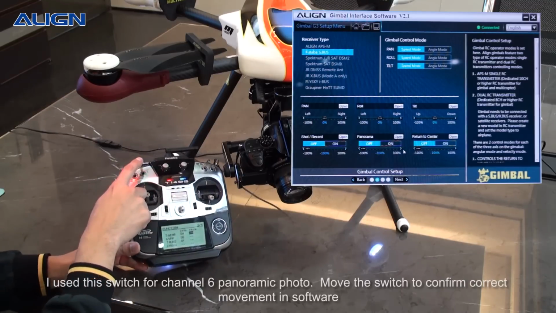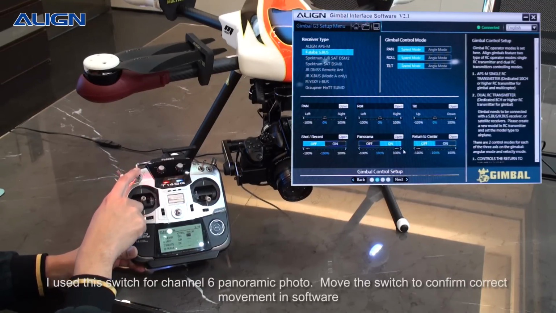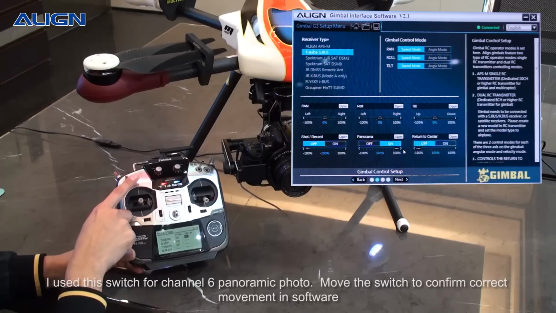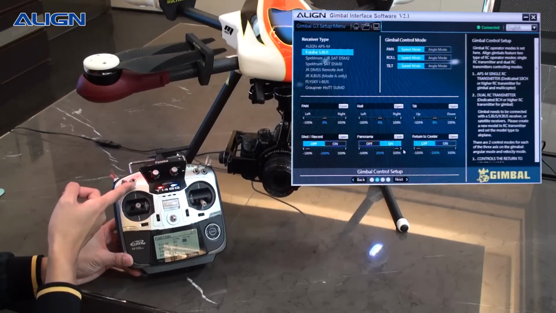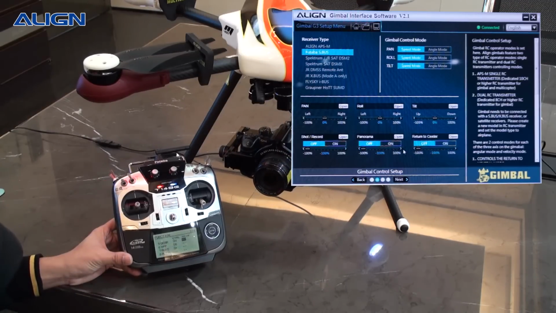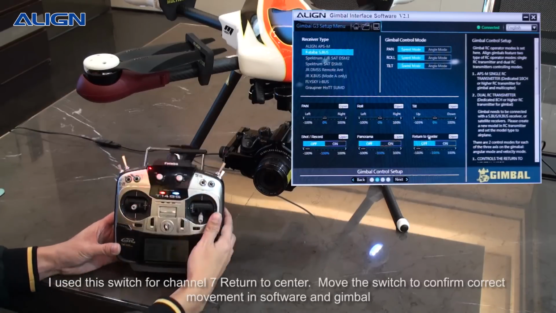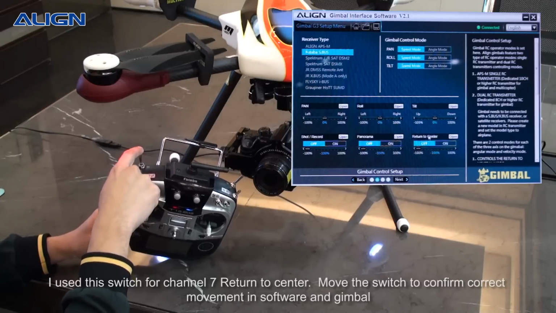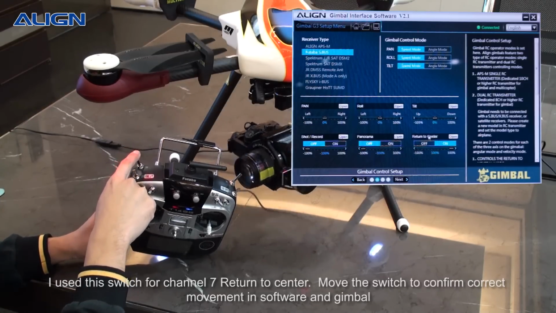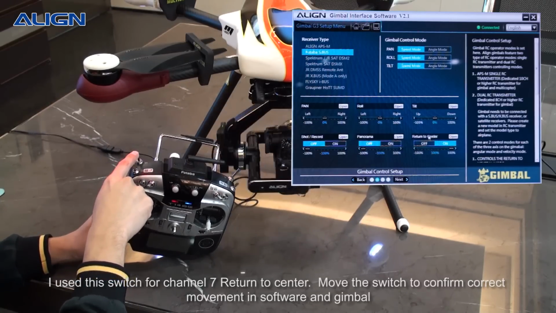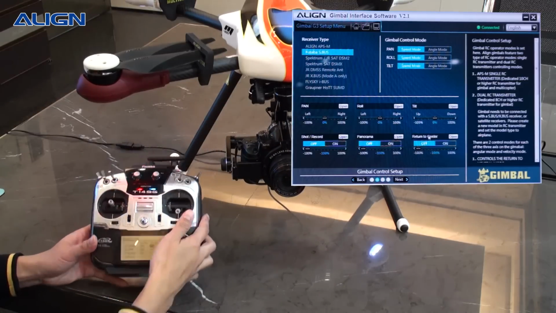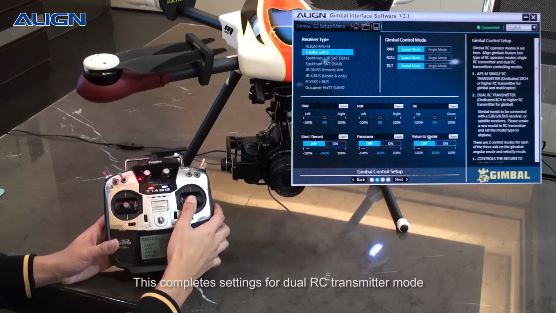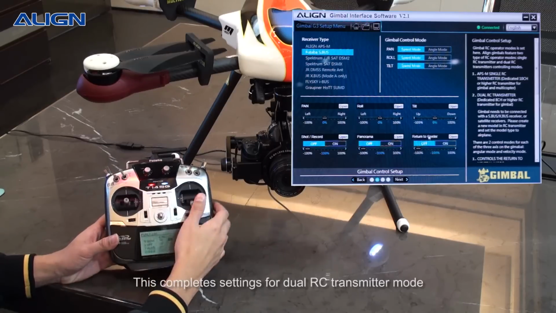I used this switch for channel 6 panoramic photo. Move the switch to confirm correct movement in software. For channel 7 return to center, I use this switch. Move the switch to confirm correct movement in software and gimbal. This completes setting for dual RC transmitter mode.